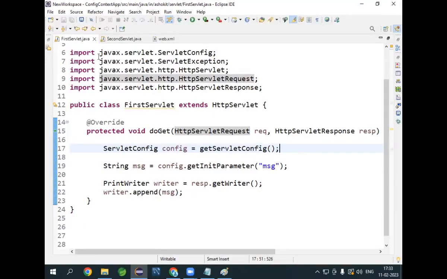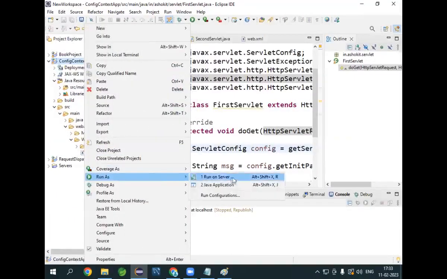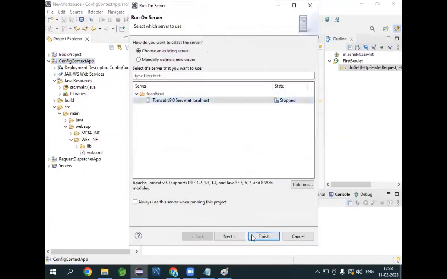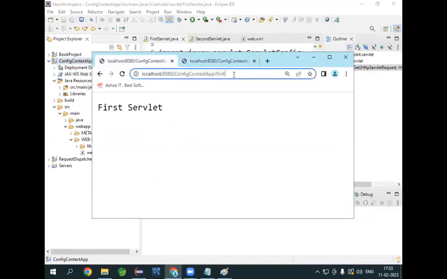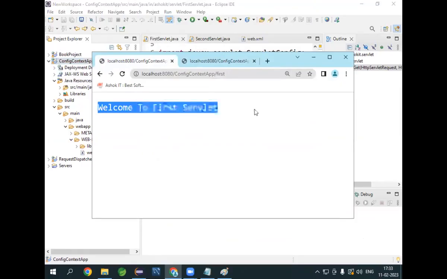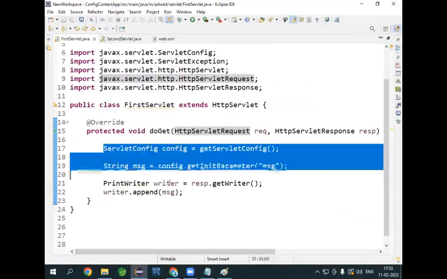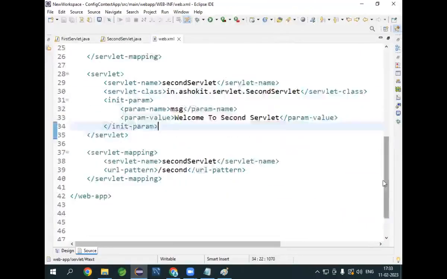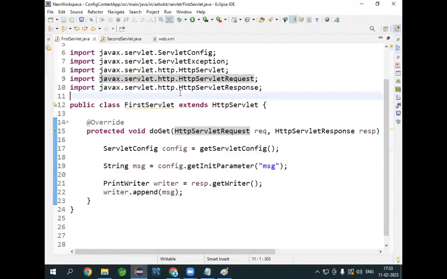First, let us see, are we able to read these init parameters or not? Refresh, run as, run on server. Right click, next, finish. Fine. So here, /first, send the request. Am I able to get welcome to first servlet? Actually, where is this message available? Is this message available in the Java program or in the web.xml? Web.xml. How is this message going to my servlet? Config object. Servlet config objects are used to pass init parameters to the servlet.